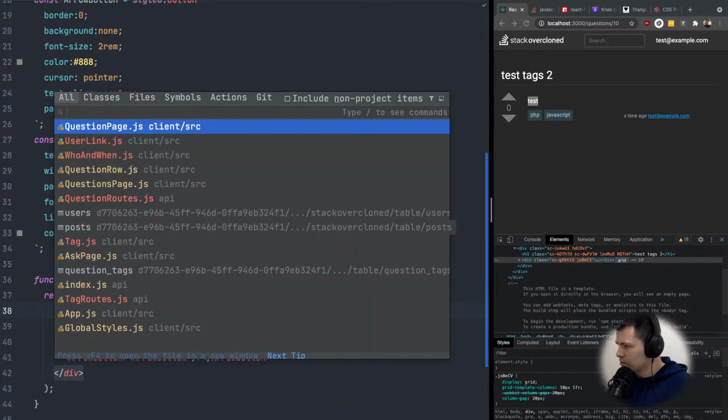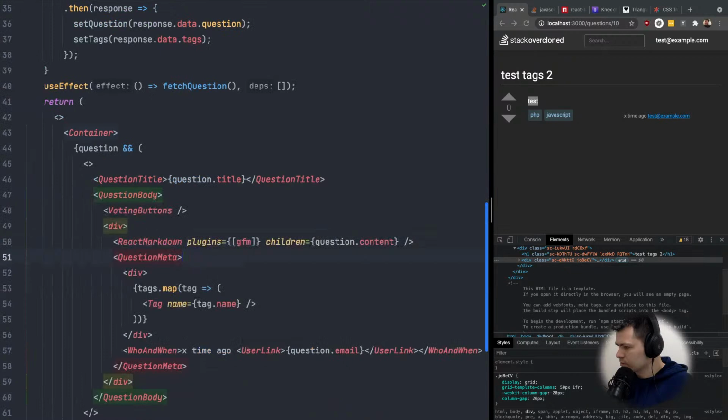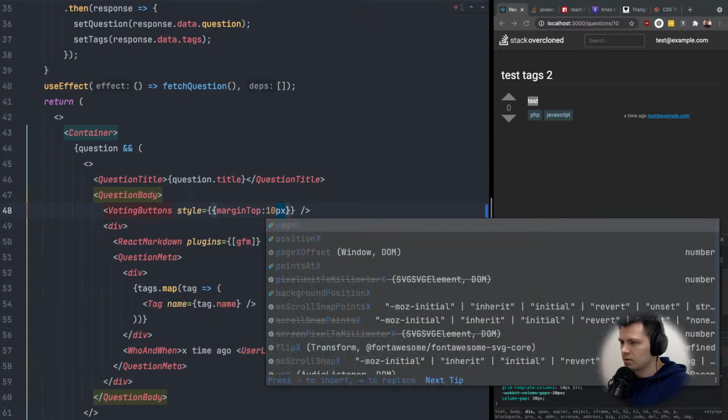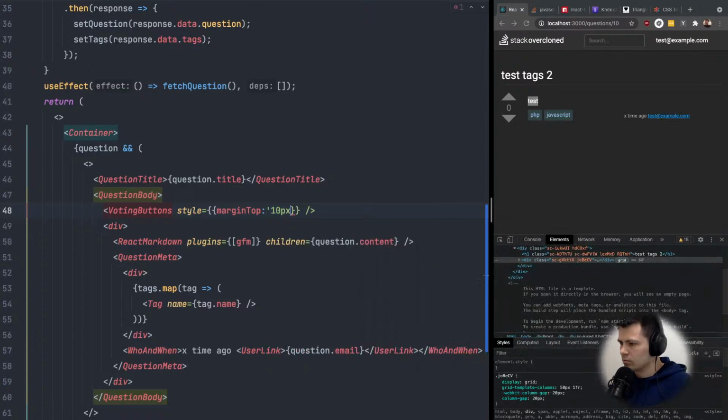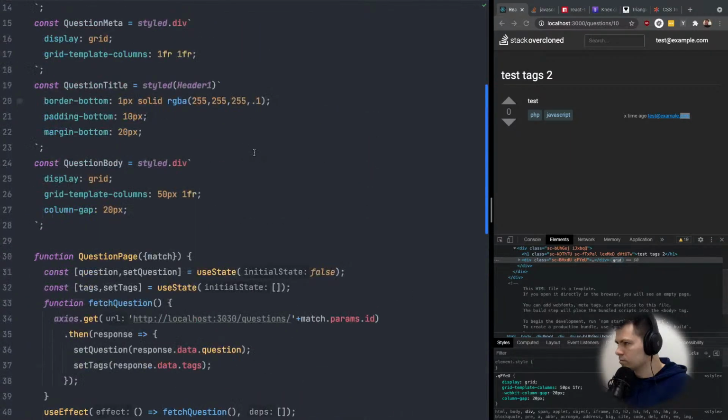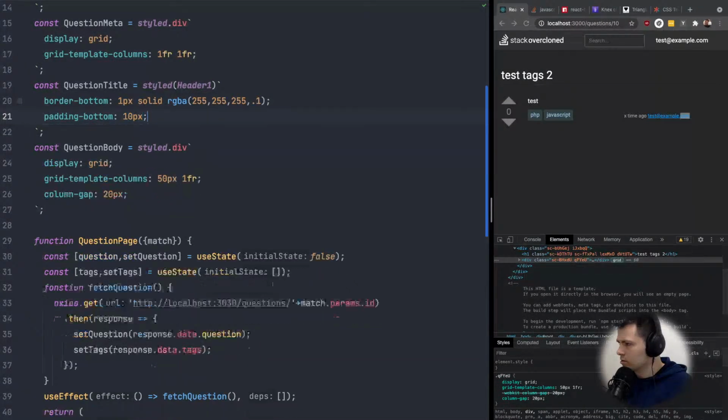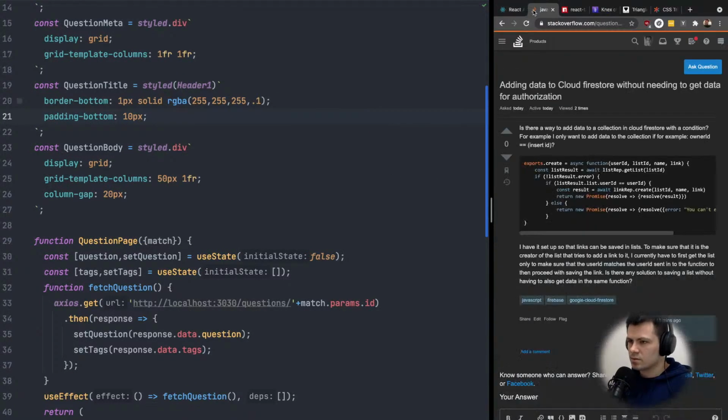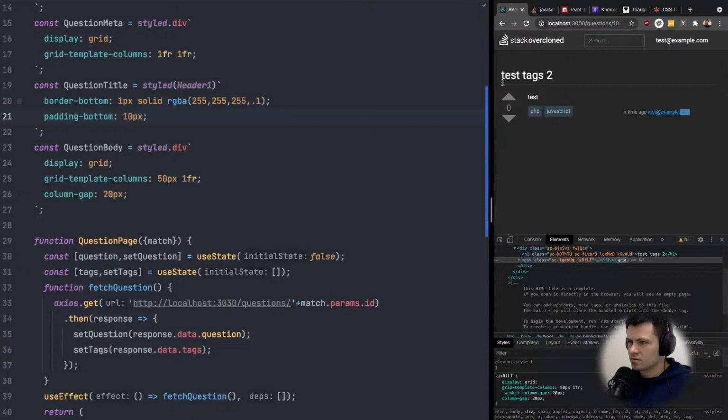And on the question page, where we have these voting buttons, we'll add some style here. And the margin top of, I don't know, 10 pixels. Yes. And from the question title, let's remove this margin bottom. Yeah, now it's much better. Let's see this one. Looks cool too.